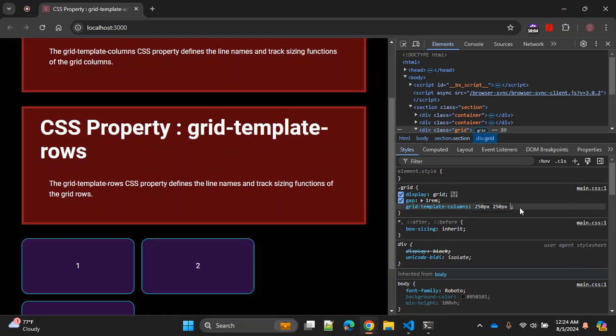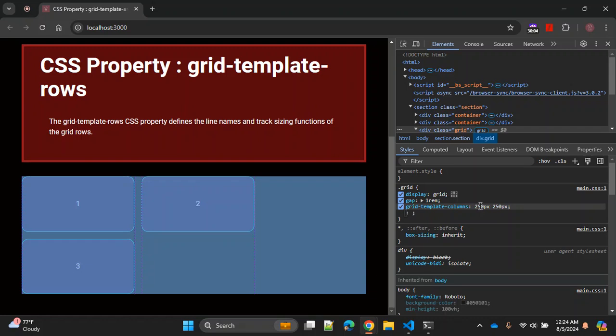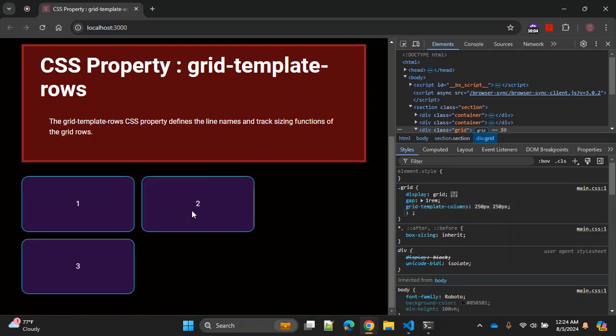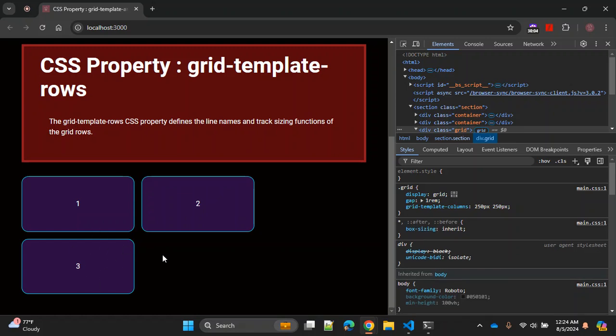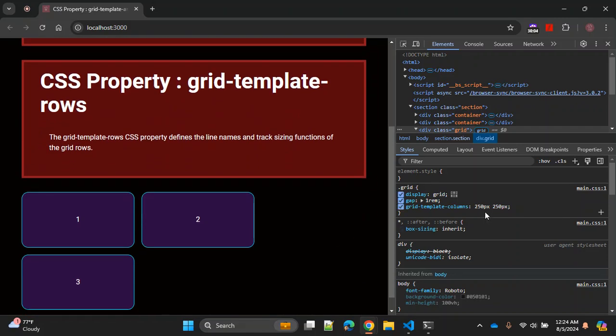If you remove this, that third element will go down because we have defined two columns here. That's why 1 and 2. The third element will be in the next row, right? So this is how this grid template columns works.